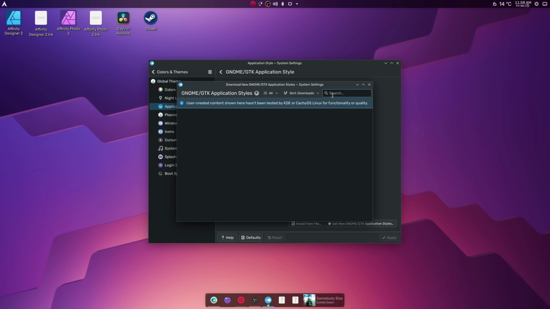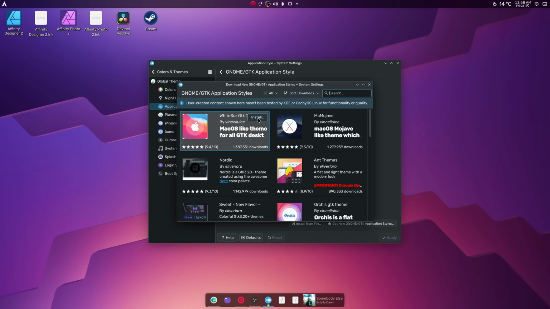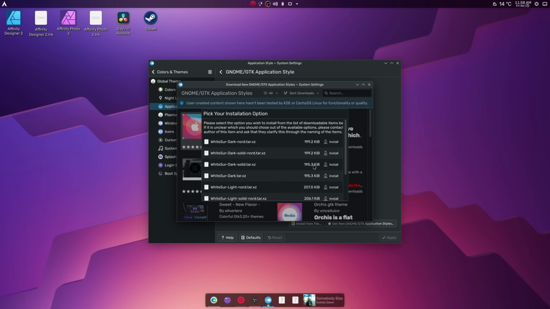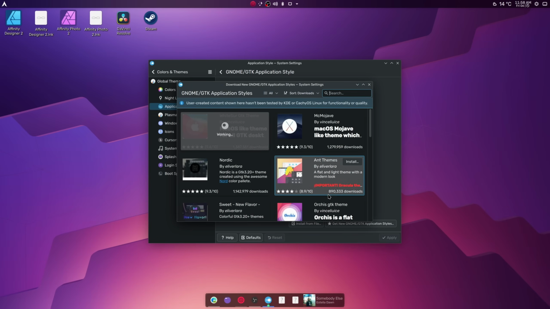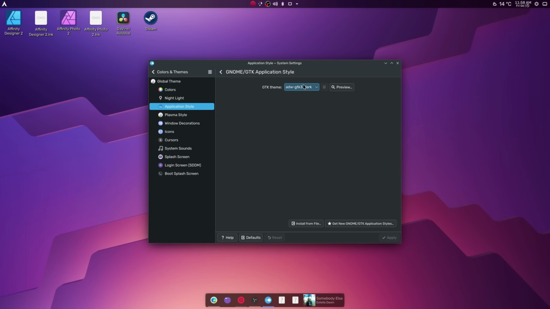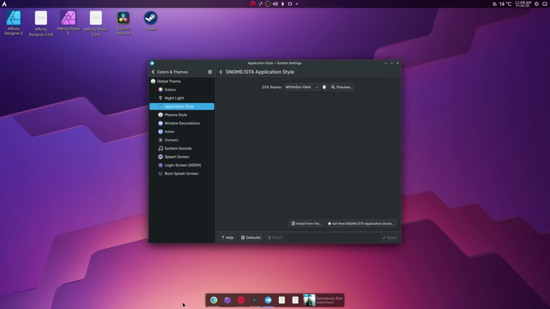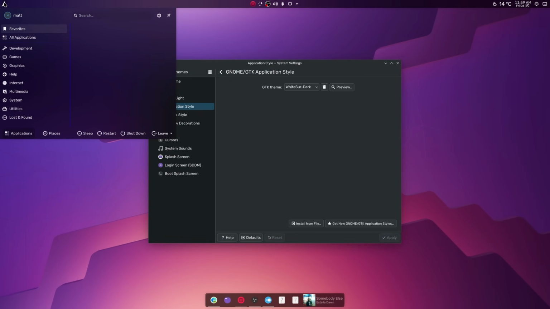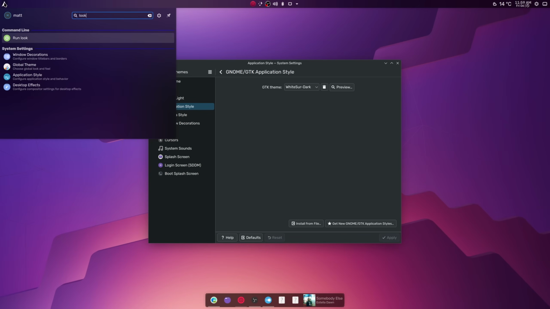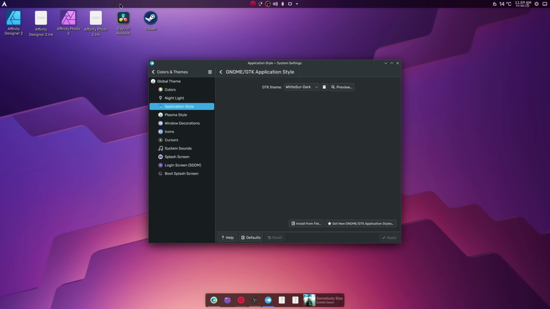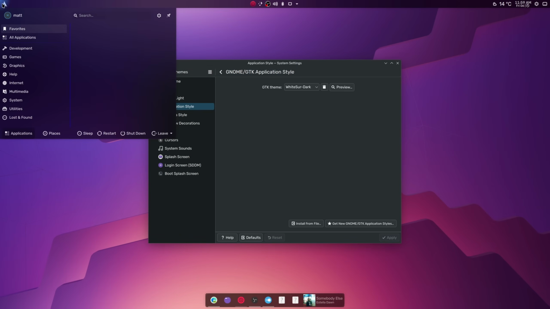I'll install WhiteSur. And we're going to install Dark. That way, if we open up Nautilus, it's still not going to be what I want it to be, because, well, why ever would it listen? But let's open up Look. No? Okay. I don't think Look's gonna open.